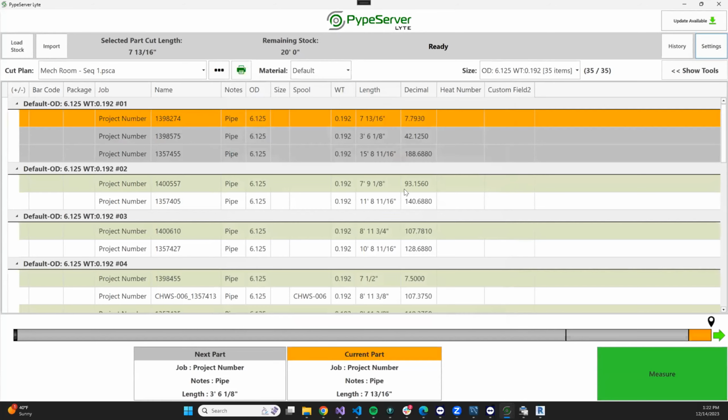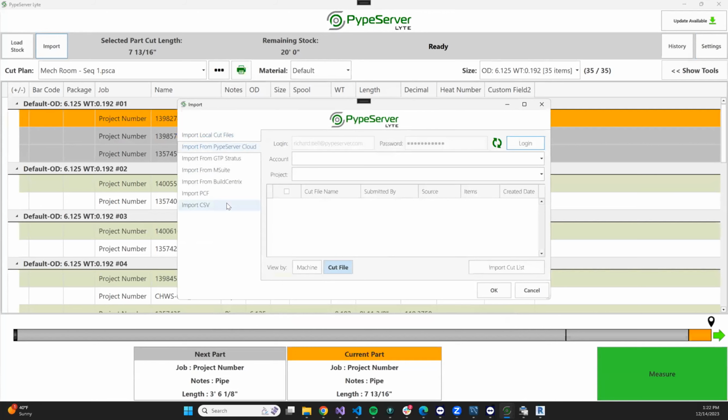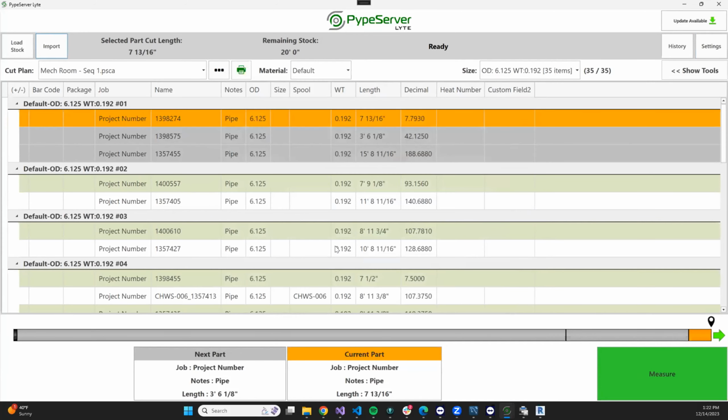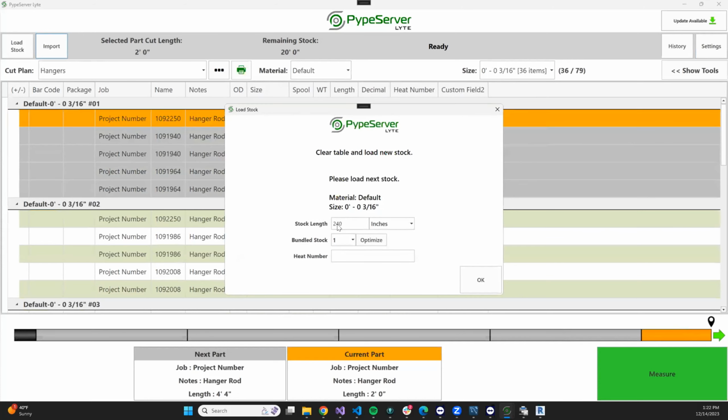Okay, so what it looks like when you're bringing these items in is you would go to Import, go to PypeServer Cloud. This is the project we've been playing with. The hangers cut file is here, as is the piping. The piping's probably too much for this machine. There was a lot of 6- and 8-inch pipe on there. I'm going to bring in just the hangers. So 79 parts uploaded, 79 parts downloaded. It switches right to it and then prompts me for my stock length.